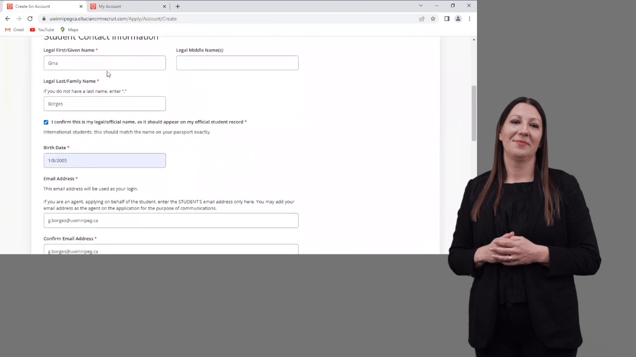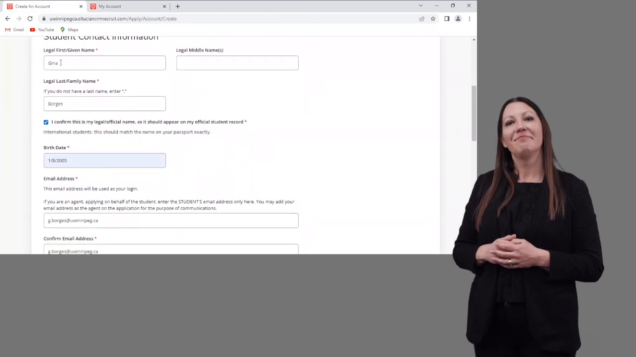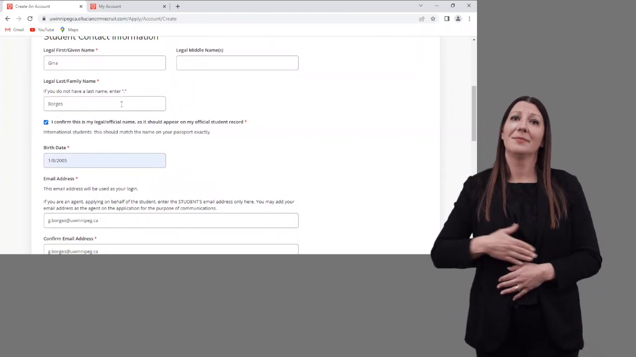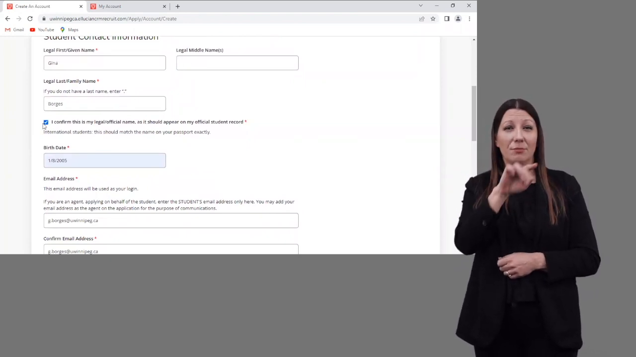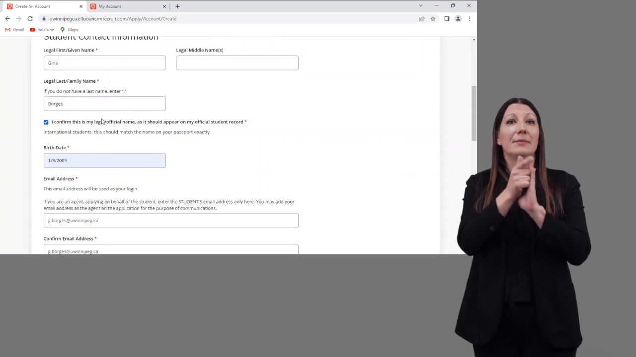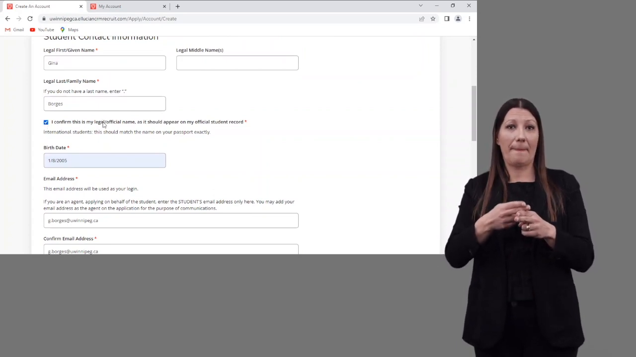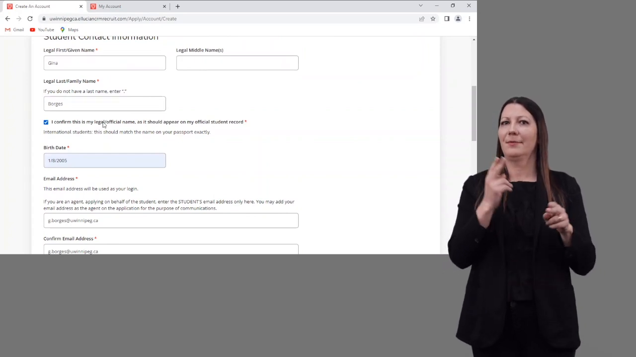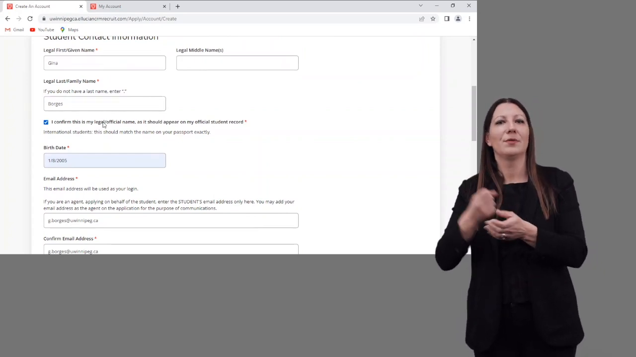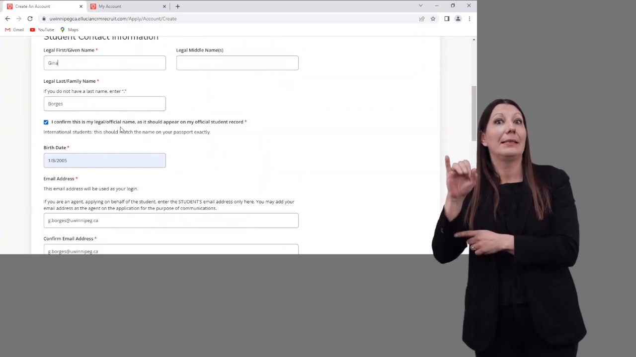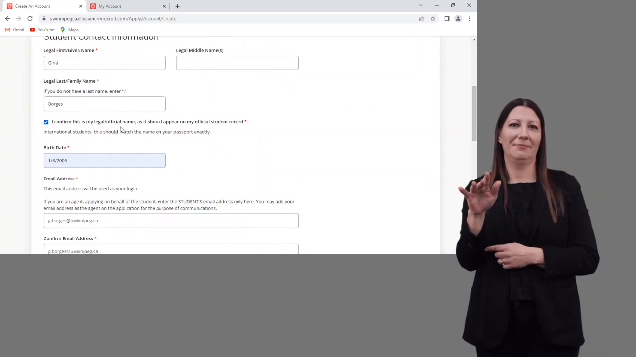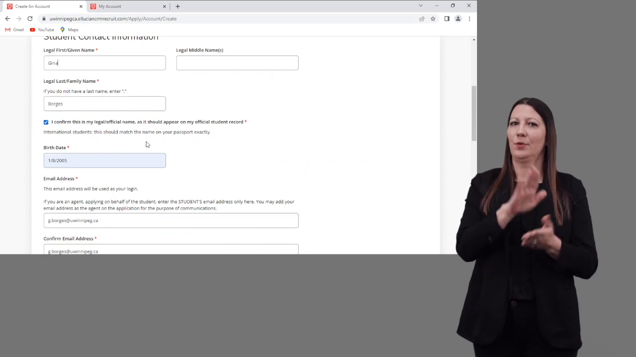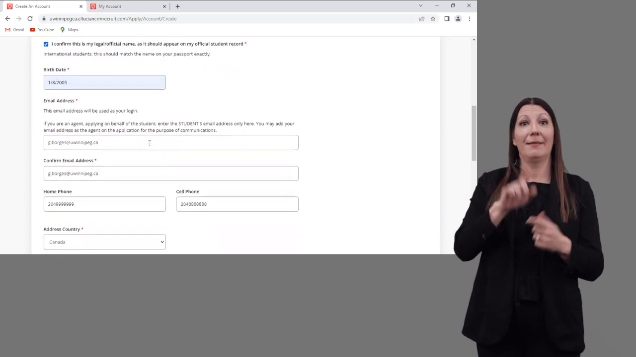And here is where you will fill in all of your information. Please be sure to fill in your full legal name, and you will click this button to confirm that it is your legal official name. So the name that would appear on your passport, driver's license, any sort of official government issued ID, as this is the official name that will be on your student record and eventually your bachelor's degree parchment.